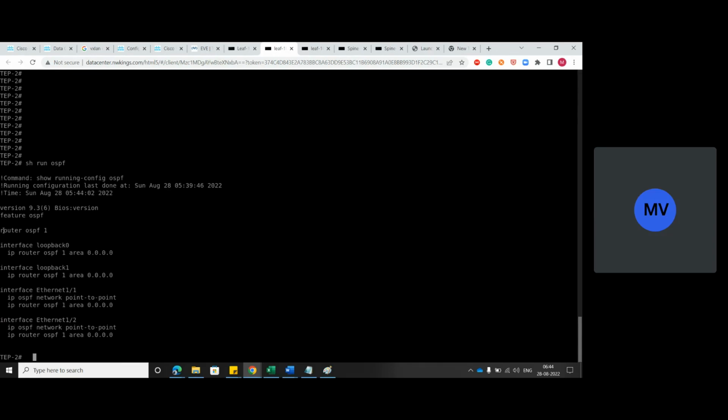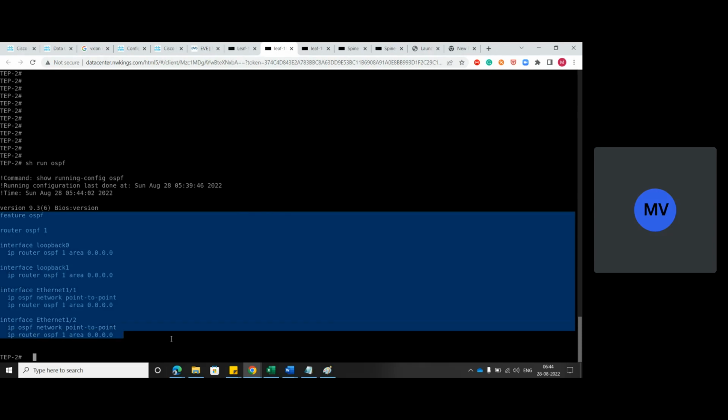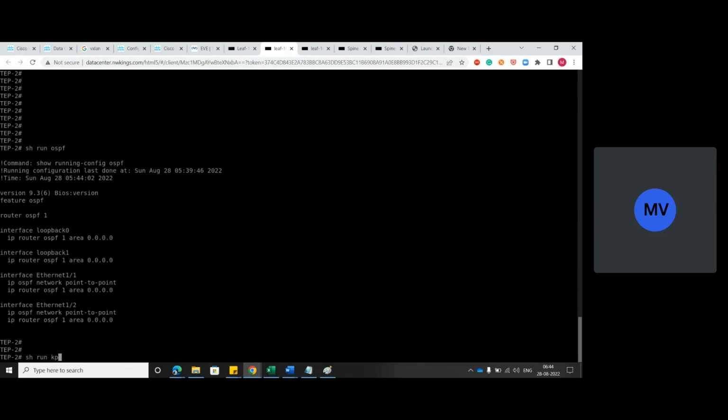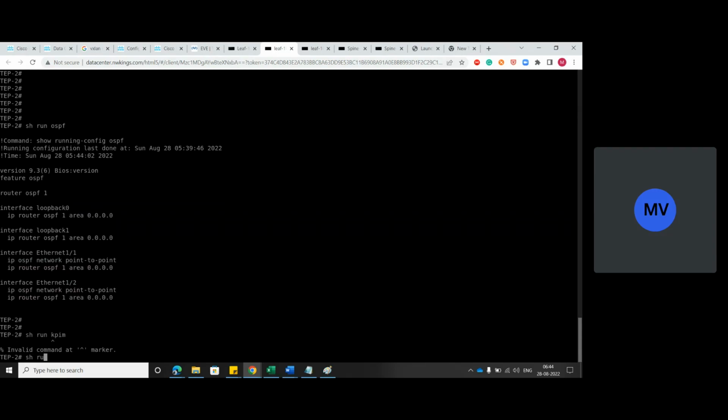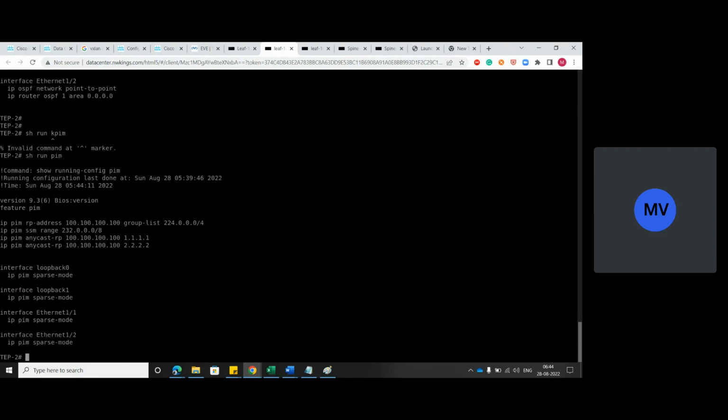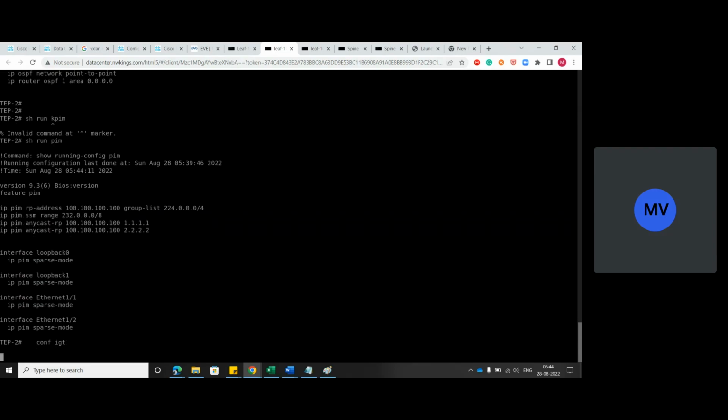These are the OSPF interfaces. Show run PIM. This is the multicast we have. Again, we have to do the configuration change.